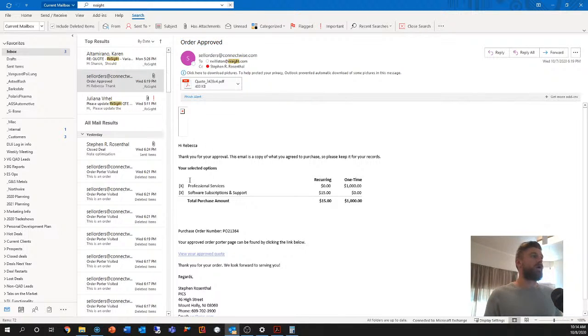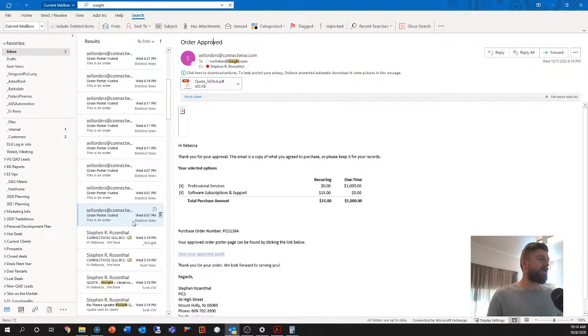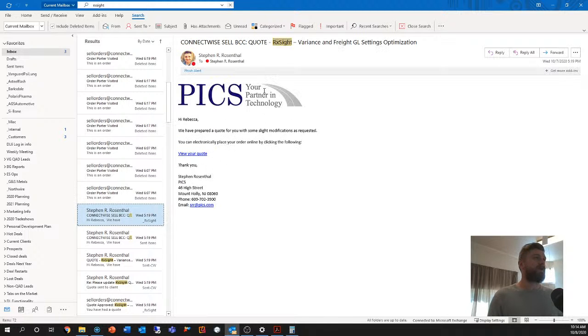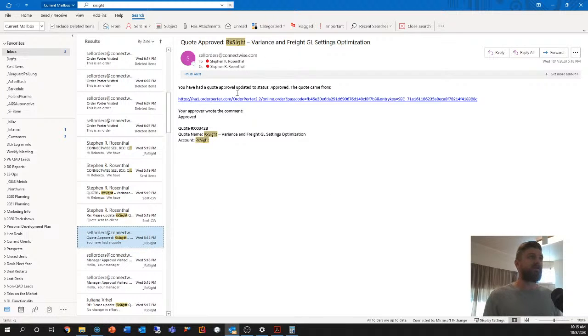That is really important. So if you look here, we've got a couple different types of emails that could be received from Connectwise. So order portal visited. We could have a copy of the actual quote sent. Quote approved is from the manager. So, you have an approver. So quote approved is not, the deal has not been closed. The manager of that sales rep has approved it to be sent to the client.